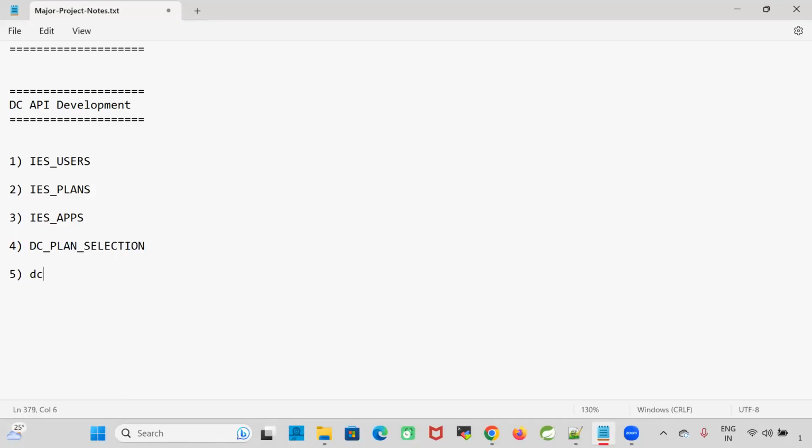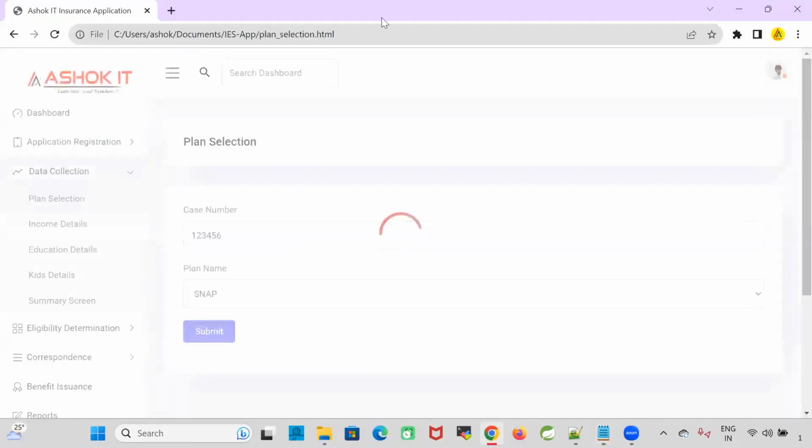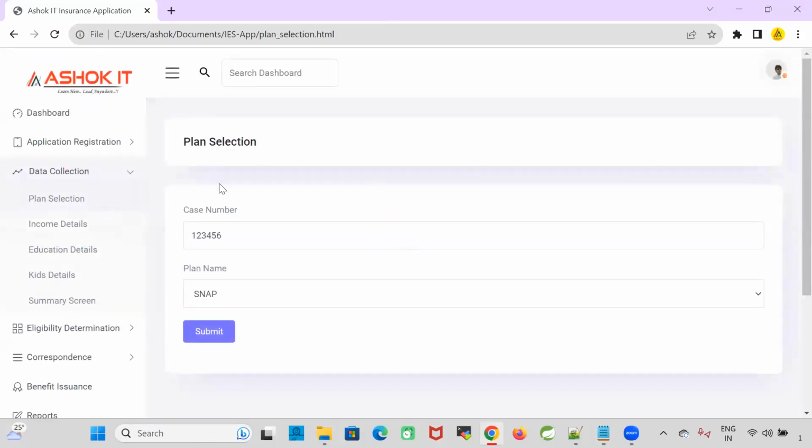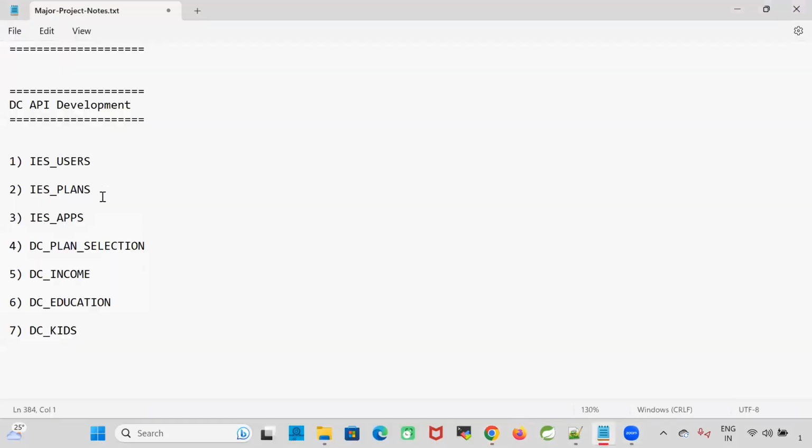Then the DC income table will be available. The DC income table we need to communicate with, right? The DC income table is required. Then next, the DC education table is required. And the next one, the DC kids table is required. So as part of our DC API, we need to communicate with all these tables. For plan selection, which plan the user is selecting, that plan information we need to store in one table. That's where the DC plan selection table comes in.